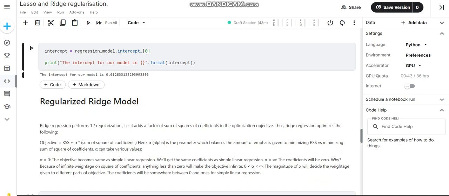Now what we'll do is use the ridge model. So what is ridge? Ridge is basically an L2 regularization. It adds a factor of the sum of squared coefficients in the optimization. So basically it becomes RSS plus alpha, a coefficient, times the sum of the squared coefficients. Over here alpha is the parameter which balances the amount of emphasis given to the RSS versus minimizing the sum of squares. If alpha equals 0, it basically becomes RSS, which is a linear regression model.